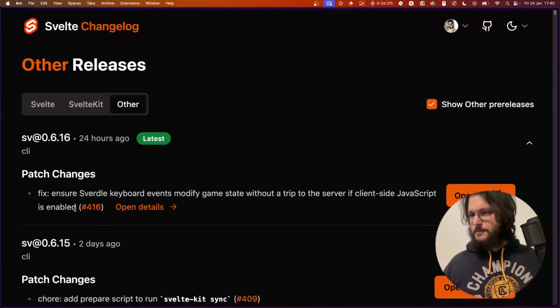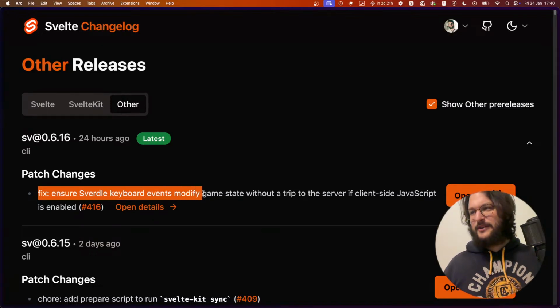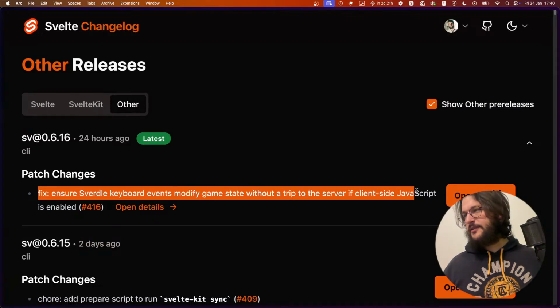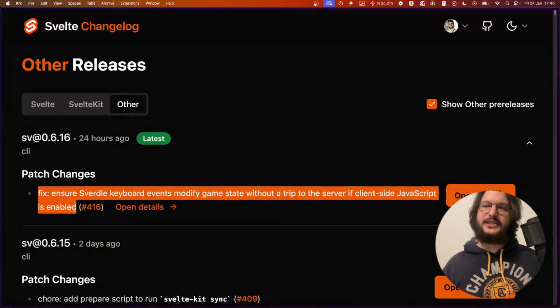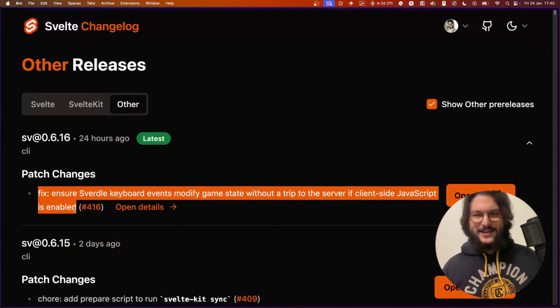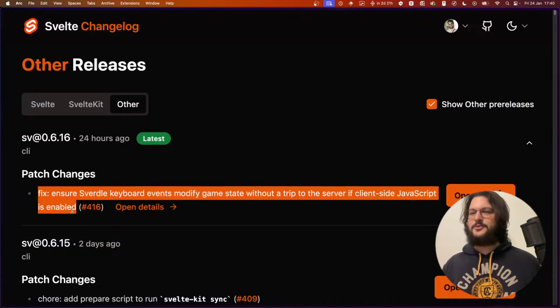So we have a new one: ensure Svelte keyboard events modify game state without a trip to the server if client-side JavaScript is enabled. So this is a change to the demo template that you open.